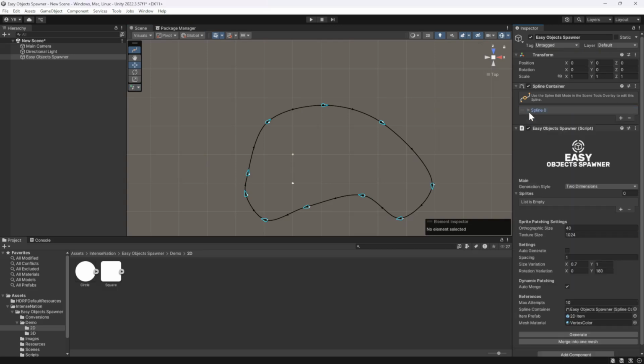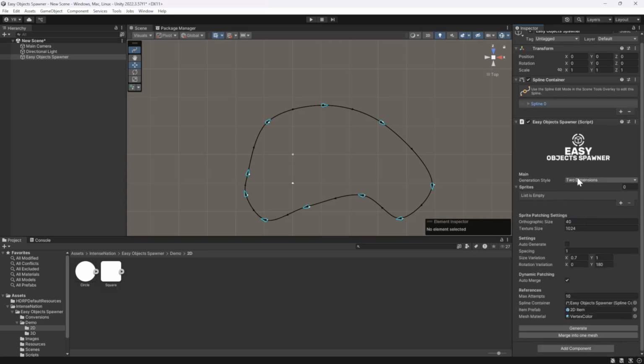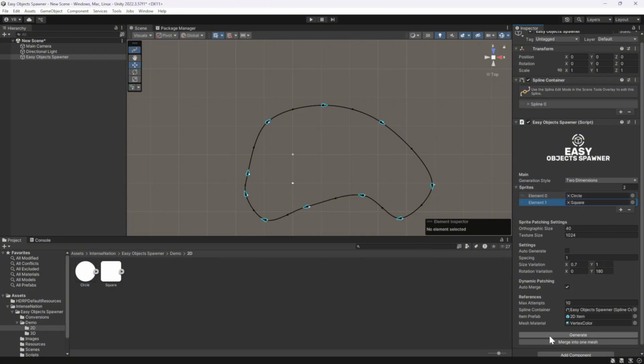We will start with the 2D generation style, which allows us to easily spawn sprites. Simply drag your sprites to the sprites list in the inspector. Then click Generate to generate the objects.